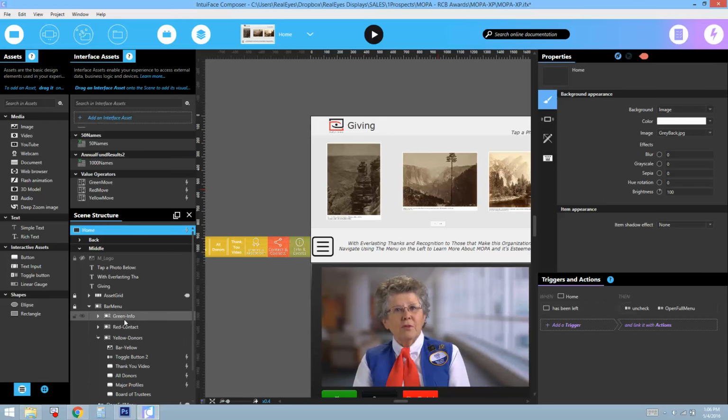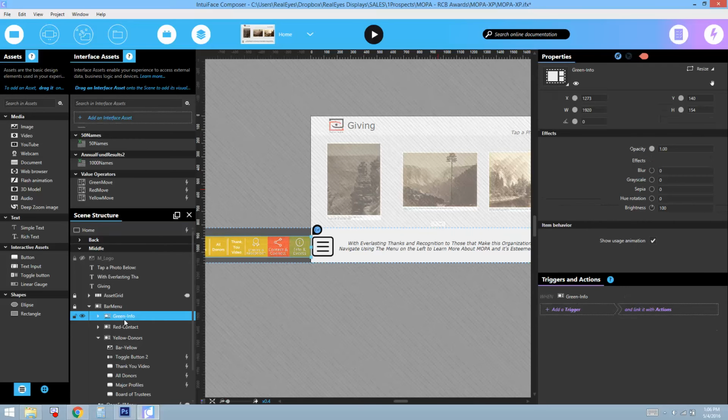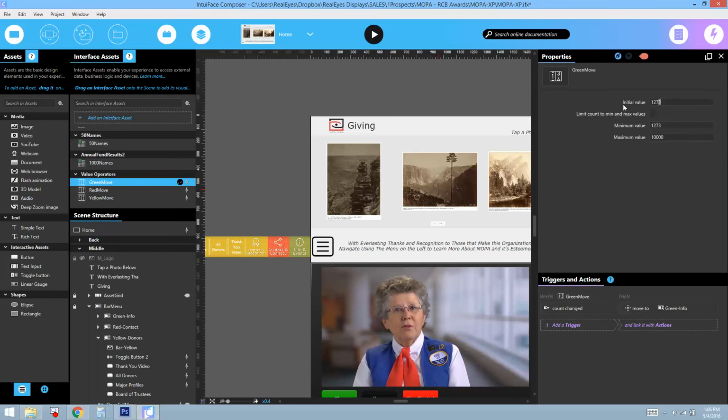So for example, if I look at the green info tab, I can see that it is set for X. Its position on the map here on the canvas is at 1273. But if I look at the green move counter, it is also set at 1273. So whenever everything gets collapsed again, it moves right back to where it should.